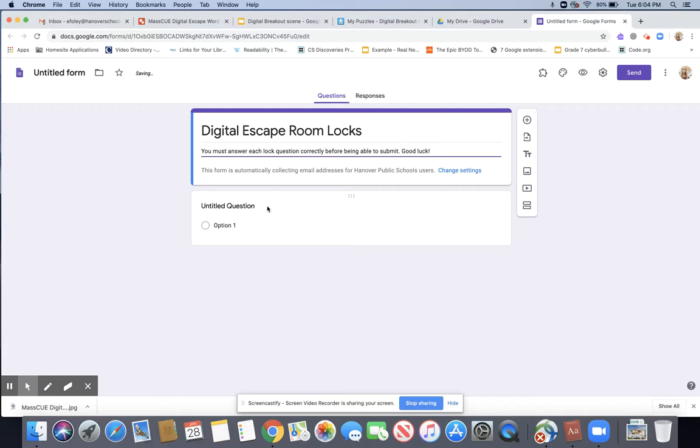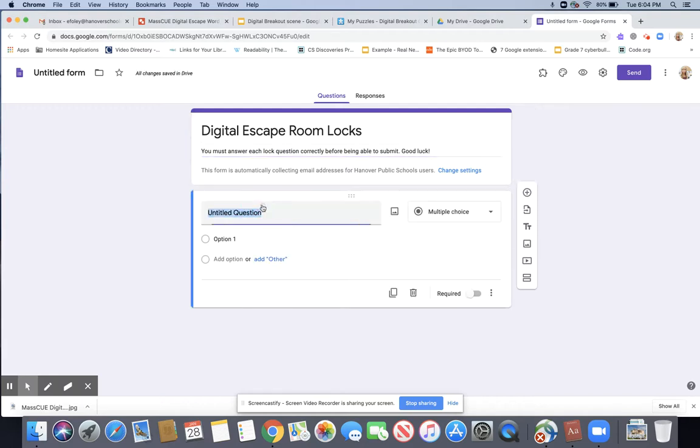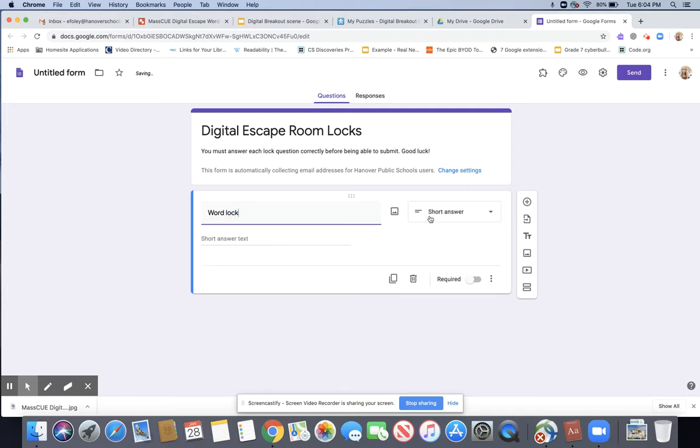Okay. So anyway, what we're going to do next is we're going to add a question for each of our 4 locks. So for example, we'll start off with word lock. Okay, and then it automatically puts it to short answer. So then from here, what we're going to do is we can add some short answer text, which is going to provide a little clue.